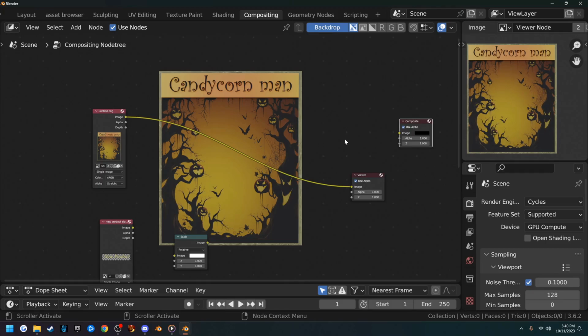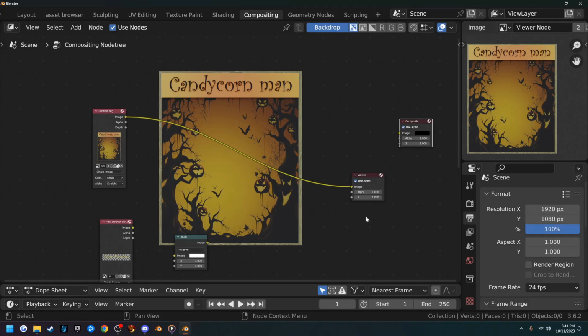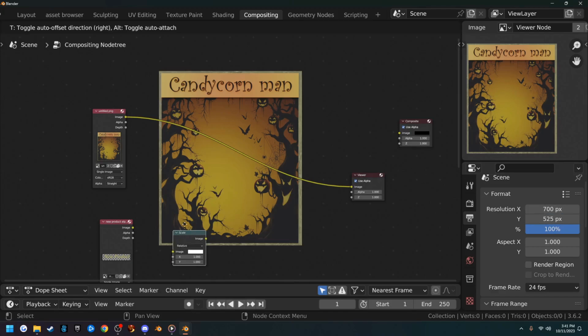I've got this a little grayed out because of the lighting I had when I took the image. So make sure you got a nice image before you start this stuff. We will also need to change our resolution. Second Life Marketplace uses 700 by 525, so we can change that to 700 by 525. And now we can plug our scale node in here.